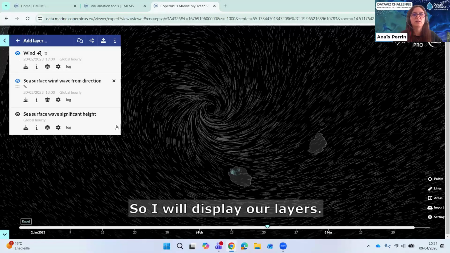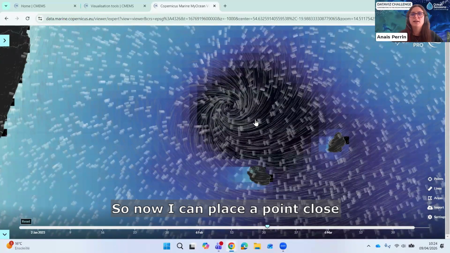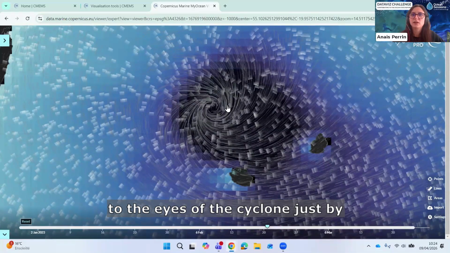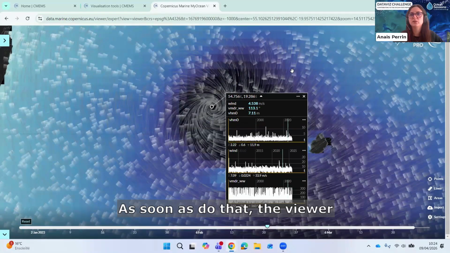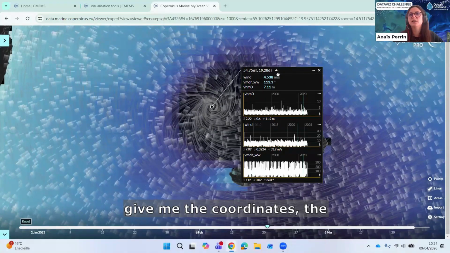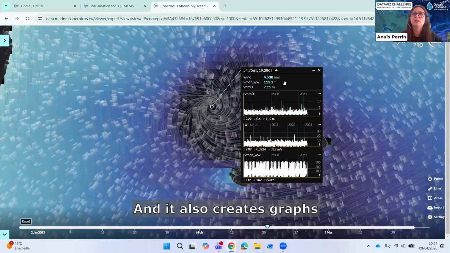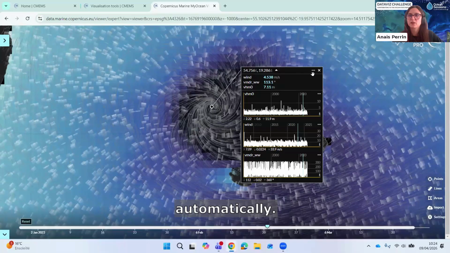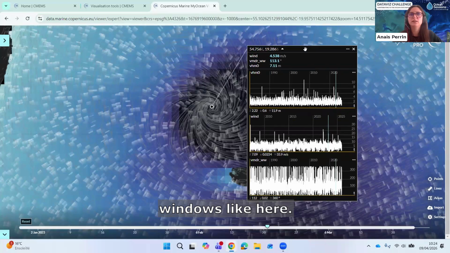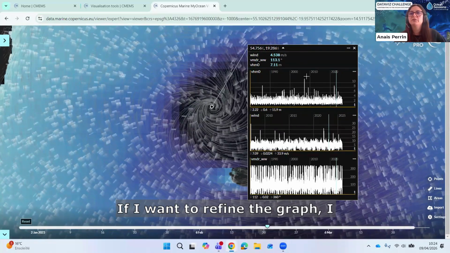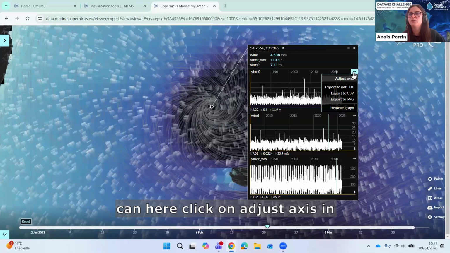So I will display our layers. Now I can place a point close to the eye of the cyclone just by clicking on the map. As soon as I do that, the viewer gives me the coordinates and the values of the open variables at that exact location and time. And it also creates graphs automatically. So I will here maximize these windows, like here. If I want to refine the graph, I can here click on Adjust Axis in the menu of the graph.